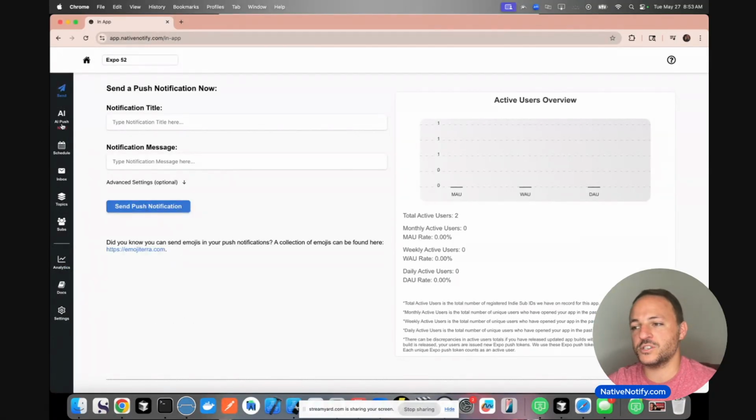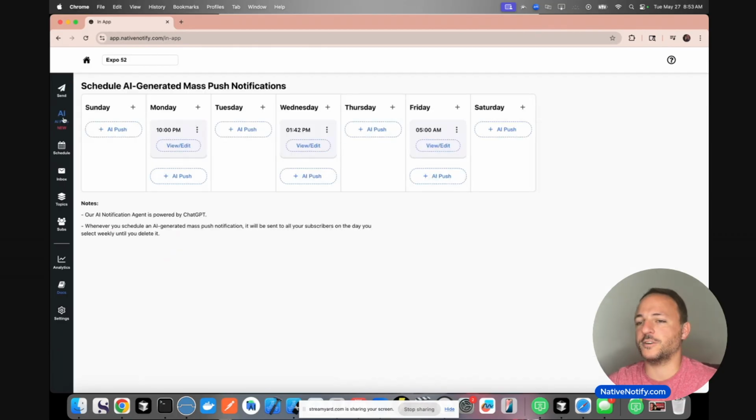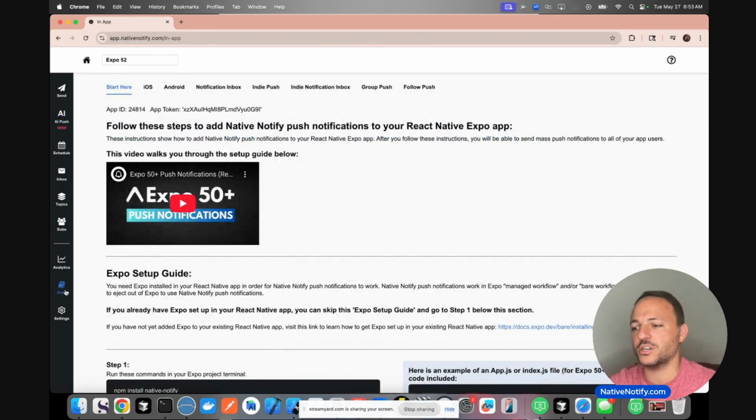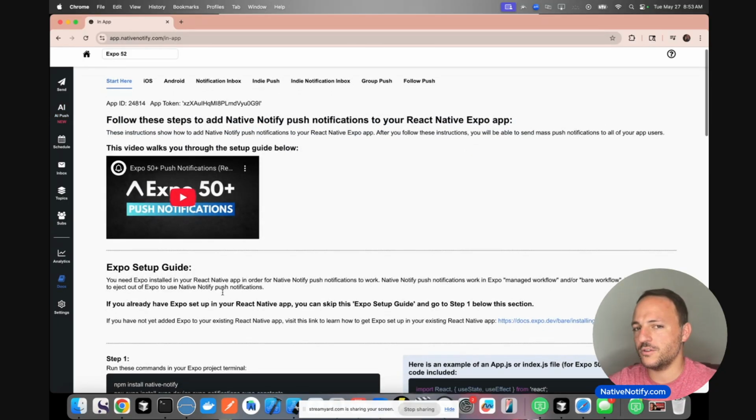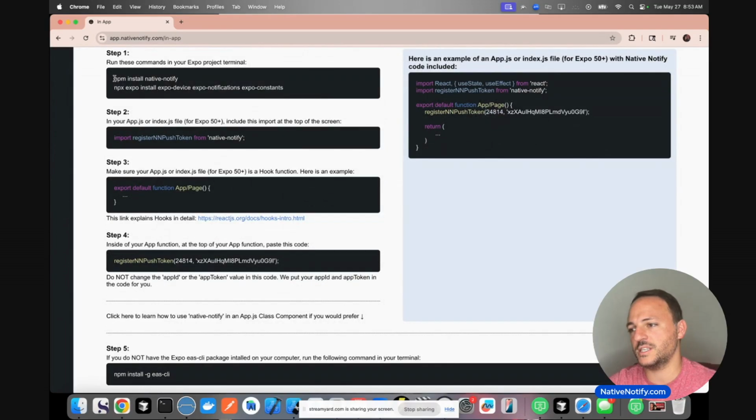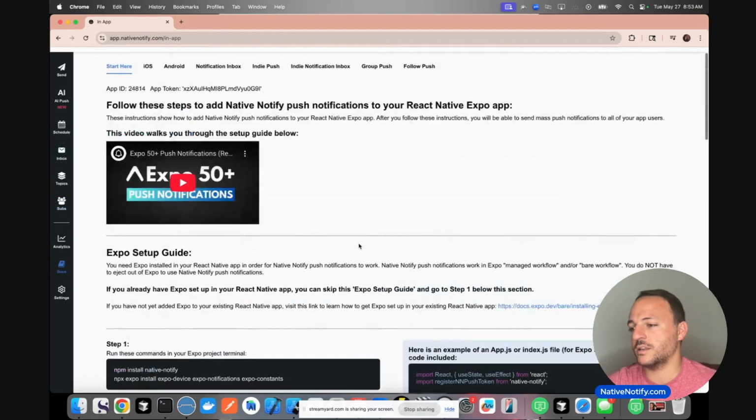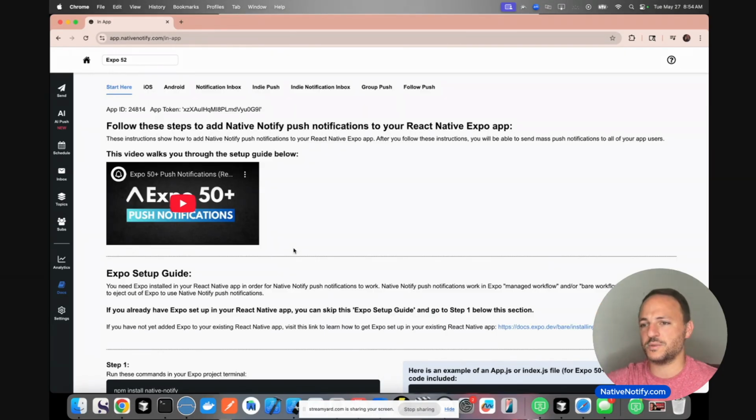You'll now notice there's a new AI push tab right here. If this is your first time setting up push notifications with Native Notify, you'll need to be sure to come down here to Docs. Follow these start here instructions. You just need to install these packages, import this register NN push token function, place this register NN push token function in your app, and you're already ready to start sending yourself push notifications. And I'll go ahead and link in the description below this video right here. You'll want to watch that video.